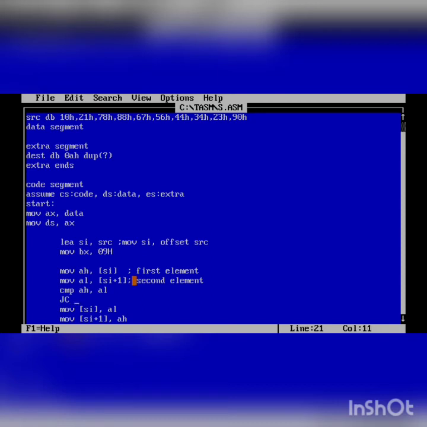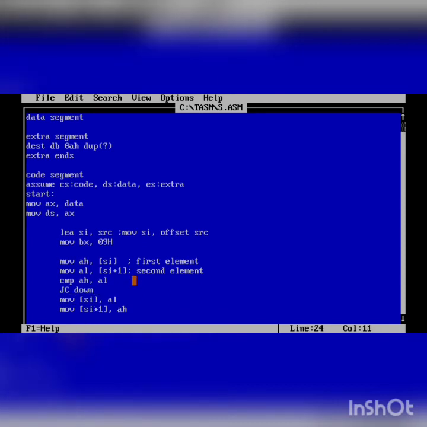So JC down, this label I will use. We are using this label in order to jump after the swapping. So if carry is generated, these swapping statements will be skipped and we can directly move to the comparison of the next element. So here we can increment our SI. Done. Incrementing of SI will be done here. Here counter initialization is remaining.